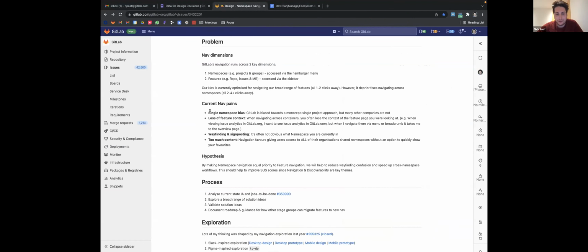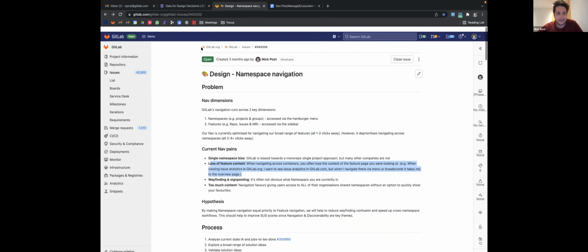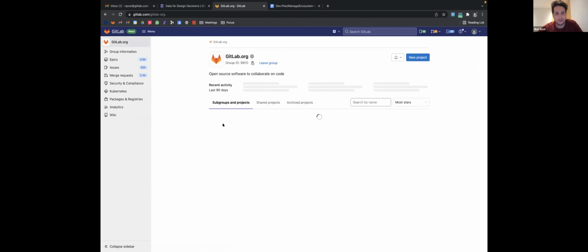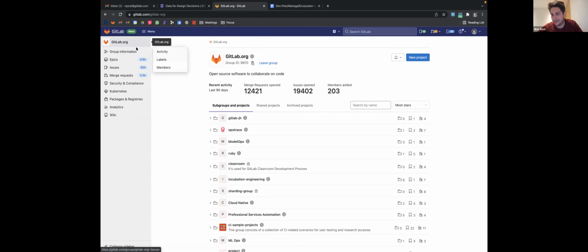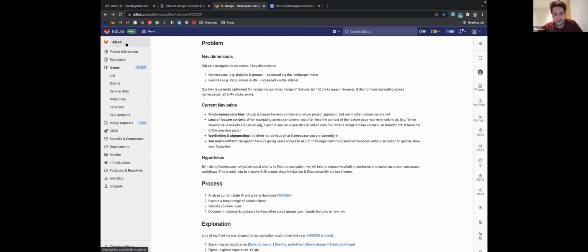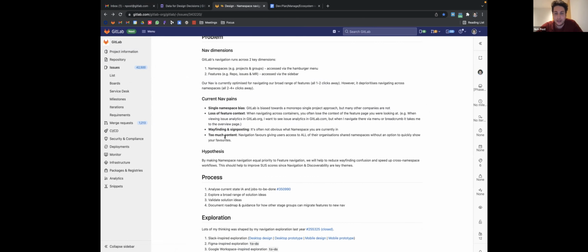So yeah, I think we were talking about this single namespace bias and loss of feature context, where I'm in issues right now, and then if I click into GitLab org, I'm no longer in issues, it just takes me to the overview page. And then it's not always obvious. You can skip across that pretty easily as well.